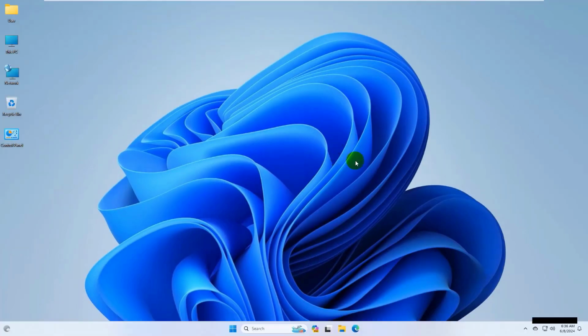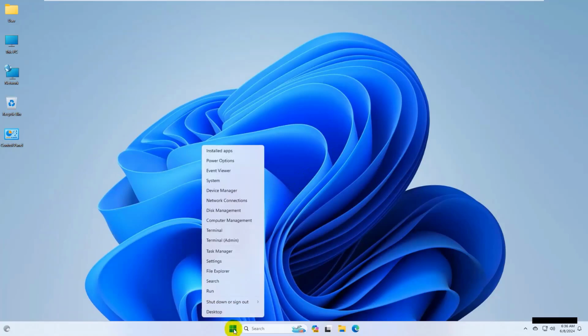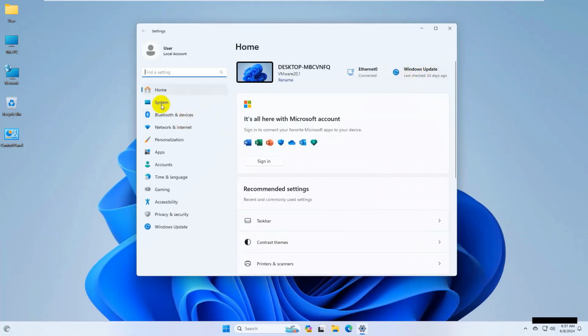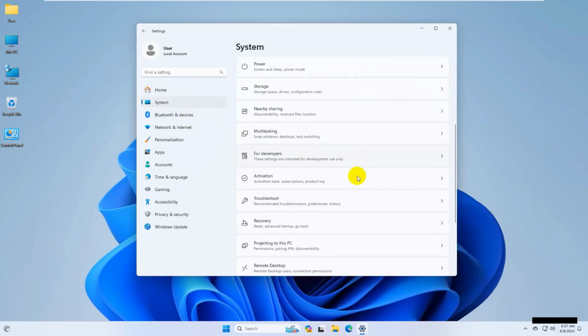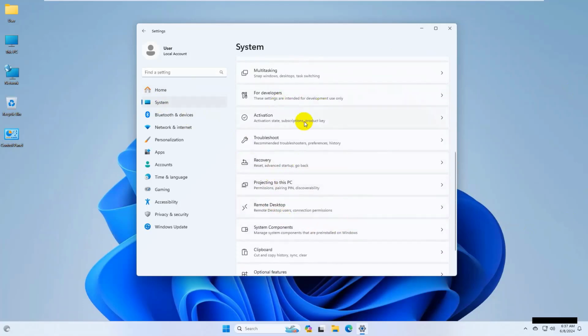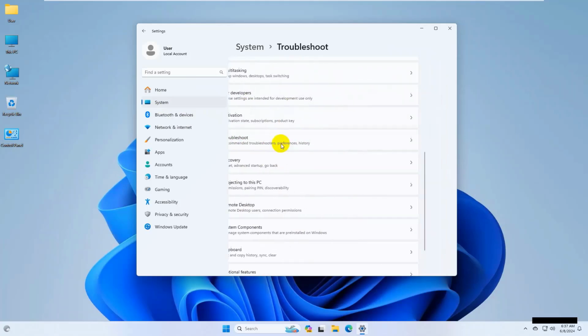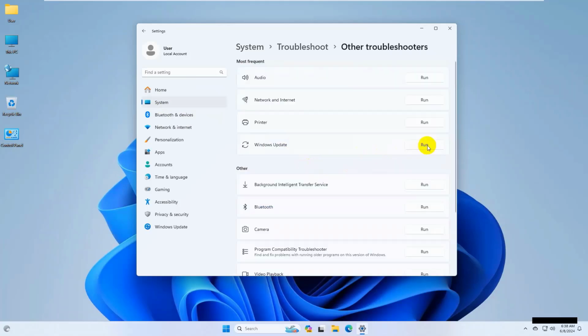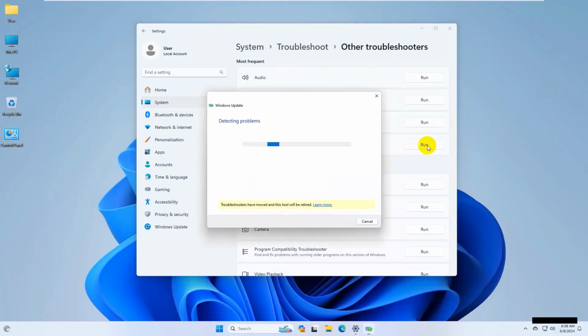The next time you log in, try updating your operating system again. If it did not resolve the problem, right-click on the Start menu, click on Settings. On the left side, click on System. On the right side, scroll down, and select Troubleshoot. Other troubleshooters. Under Windows Update, click on Run. Follow the on-screen instructions to complete the remaining process.